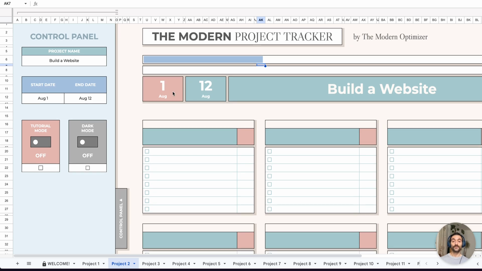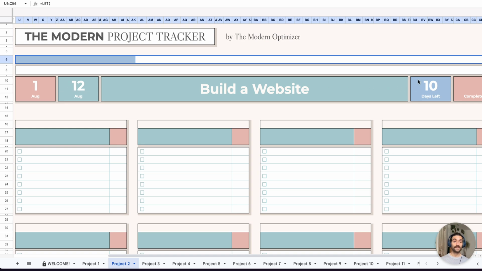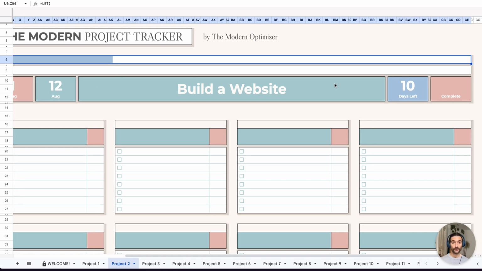You will also see your name populates, the project name here. It also shows how many days left you have. So right now we have, counting today, there's 10 days left of your sprint, since I did 1st to 12th, and today's the 3rd. And this will be your completion percentage, which you'll also see in a moment.